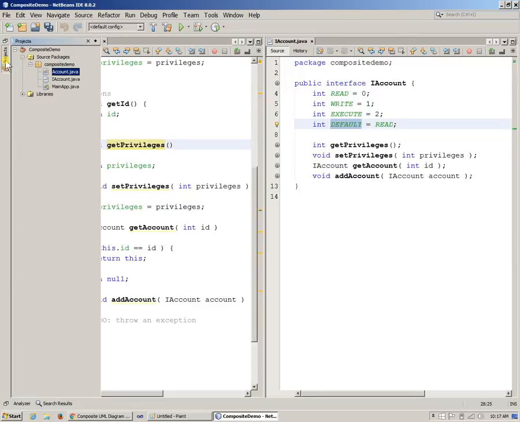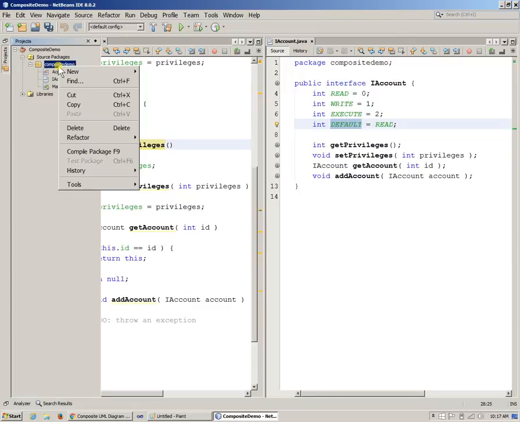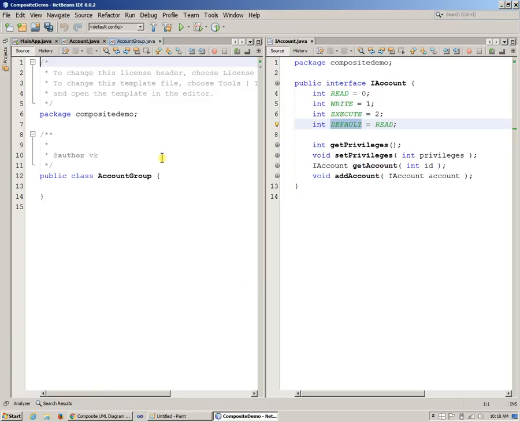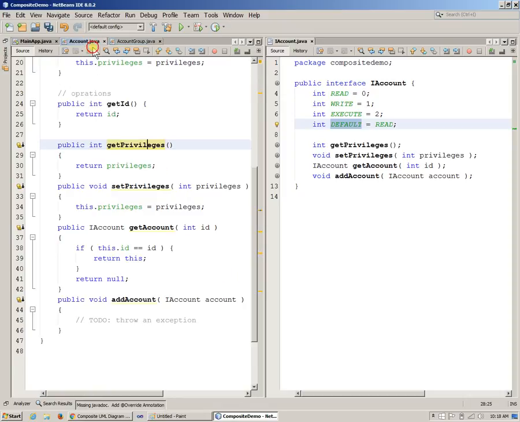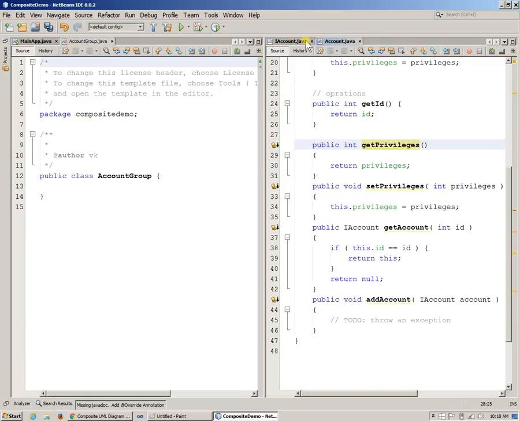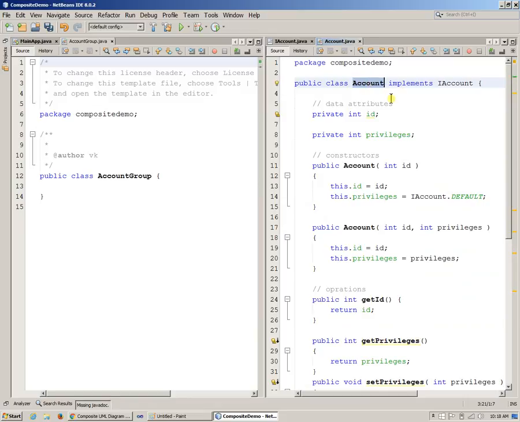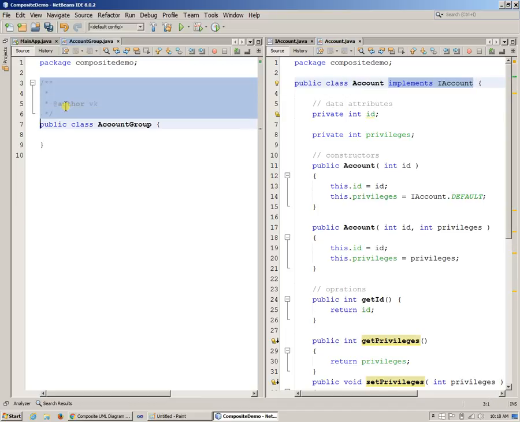So now we will create an account group, new Java class, account group. We'll just place them side by side, just like this. Okay, so account group will be somewhat similar to the implementation of an account. It needs to implement iAccount because it behaves as an aggregate of multiple accounts, but we'll be able to accomplish the same thing. So let's see what that looks like if we try to actually program it.